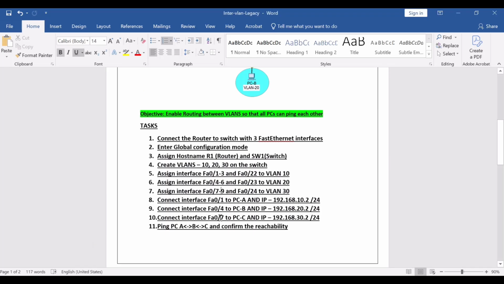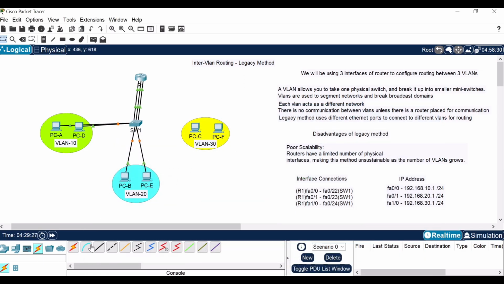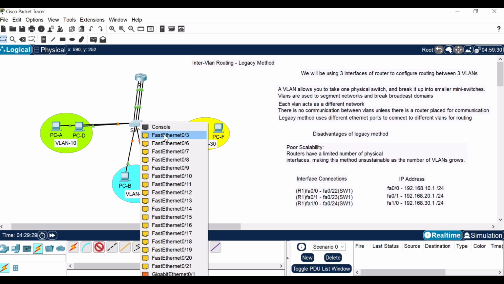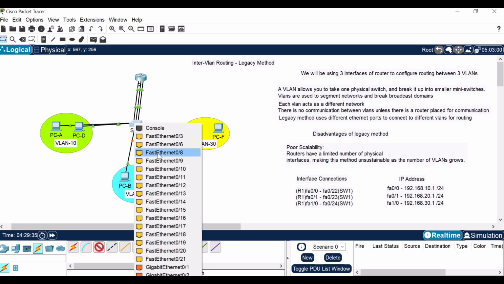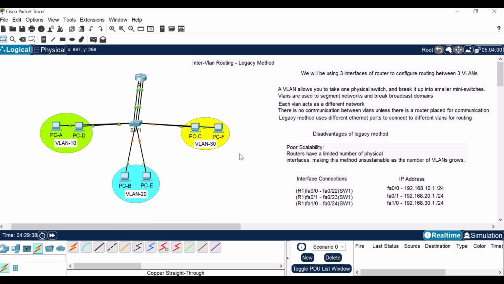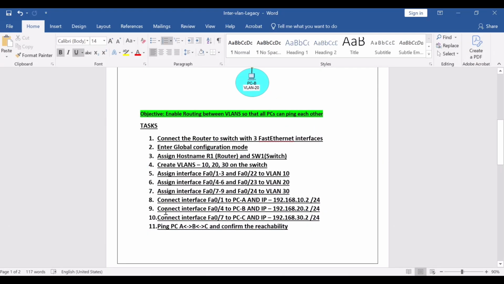What is the other task? FastEthernet 0/7 to PCC. FastEthernet 0/8 to PCF. So now we can see all the PCs are connected to different VLANs.